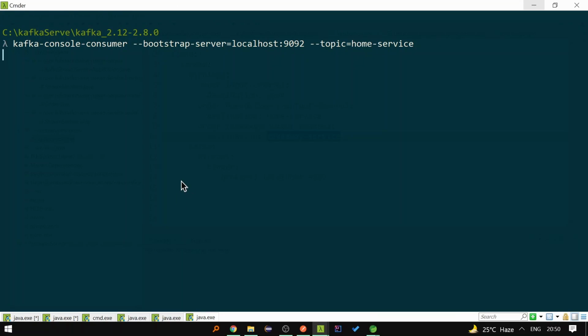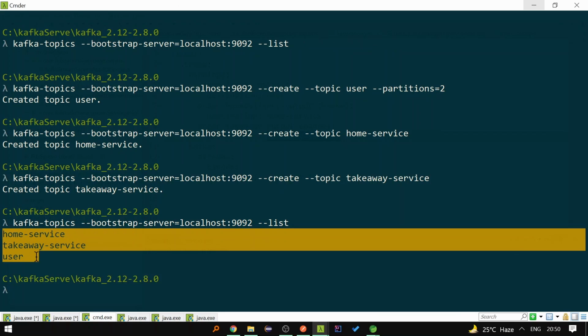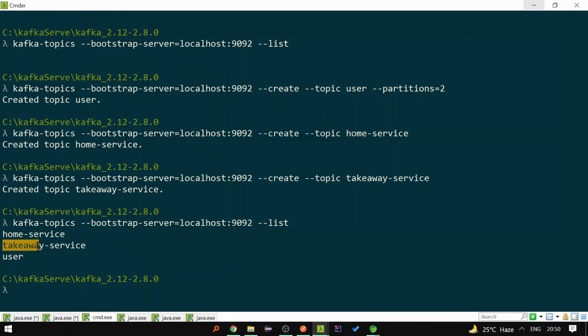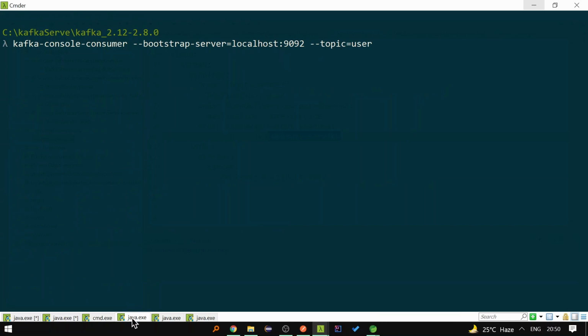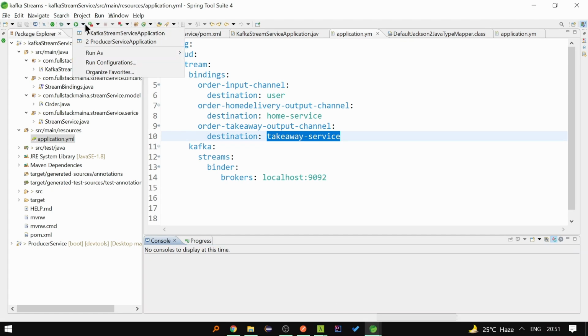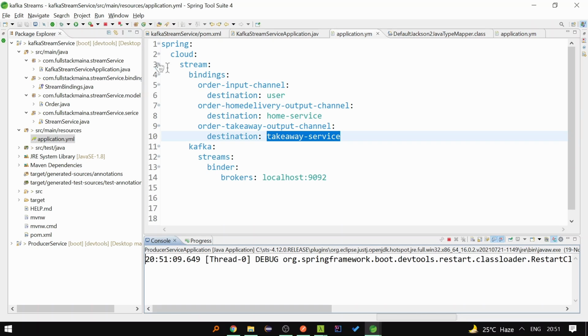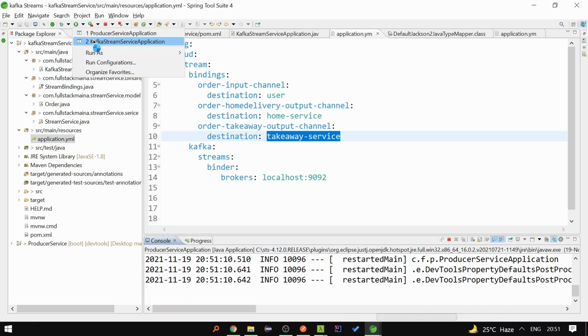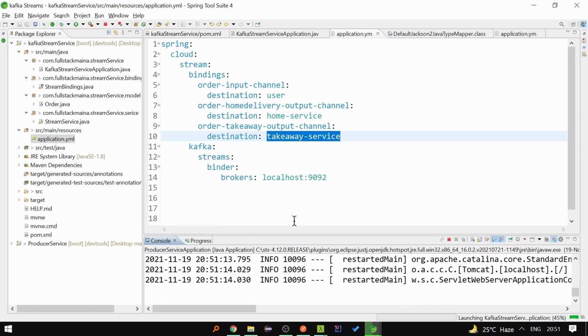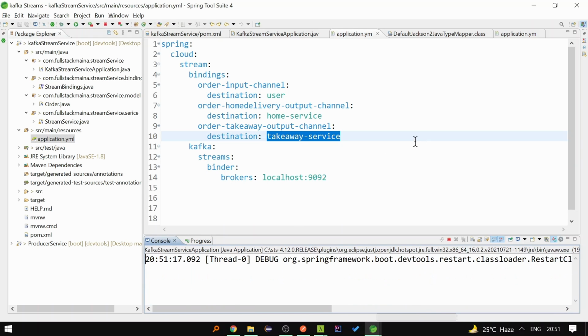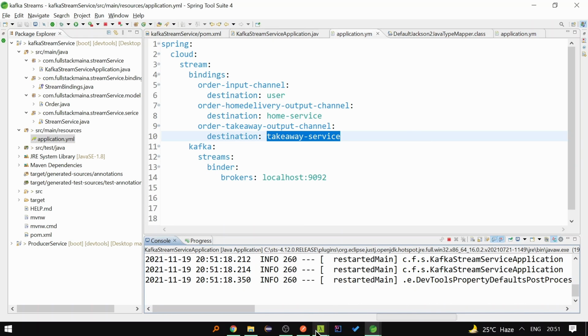So let's test our application from end to end. I have created all the topics required to test our application. I have created user, takeaway and home service topics. And I have created Kafka console consumers out of each topic: out of the user topic, then from the takeaway service topic, and from the home service topic. Now let's start both of our applications. I'll start the producer service first, and then I'm going to start the Kafka stream service. Let's give it a couple of minutes, and within some time both the applications will be up and running. Now all the applications are up and running.